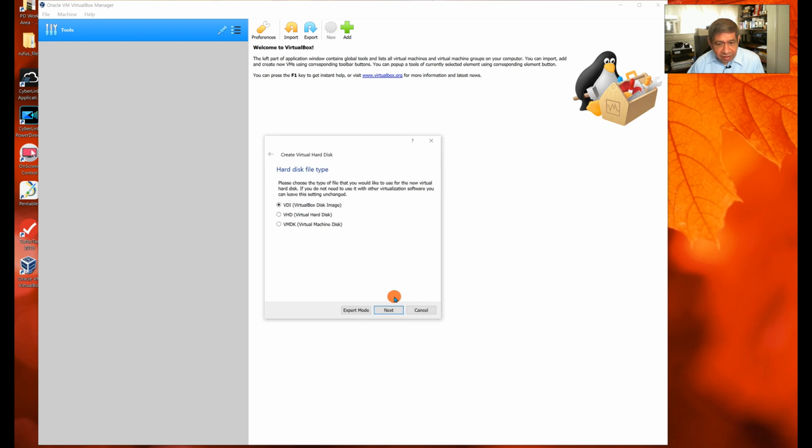If I then say create, I do want to have it as a virtual disk image. So that's going to be an actual virtual disk image as opposed to a virtual hard disk. You can look up the difference on the two. One will grow and one will not, easier than the other. So I'll stick with the virtual disk image for now.